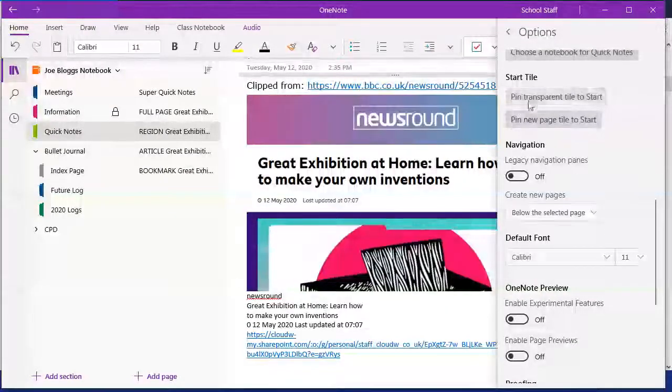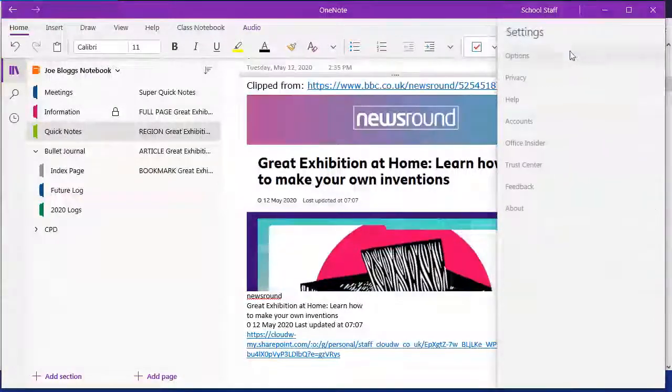You could put some tiles on the start menu if you wanted to. Legacy navigation panes. These are the new navigation panes. The legacy ones are, if you're on 2016, you'll see what I mean. They're just more fixed, and it just looks a bit more clunky, to be fair. You've got some options there as well, you know, your privacy statements, your help if you wanted to, accounts.